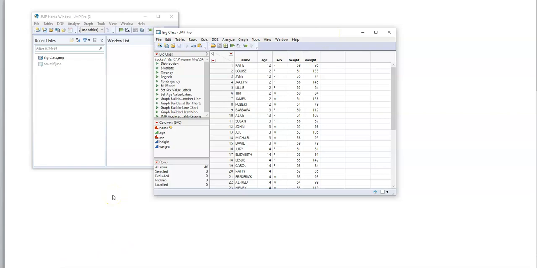Let's note a few things about this data table. First of all, in the upper left-hand corner, I have a place where there are scripts, and these are prearranged analyses that someone has stored with this data table. Normally this would be empty. When you save the work that you're doing, you can save it in the form of a script, and a script will reproduce the work that you've done. So we'll ignore that for now.